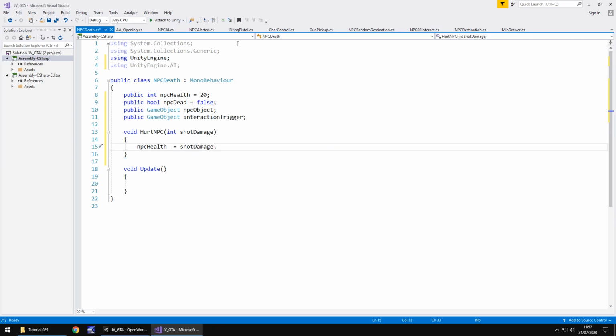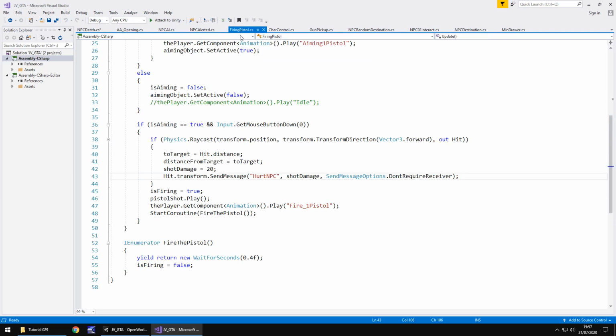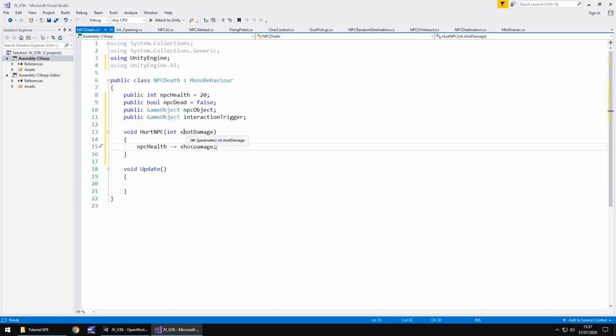So hopefully you guys can see just how this is working now. When we are connecting with the NPC, we are invoking this method, we're starting it, and we're sending this value called shot damage of 20 over to here. So we're starting this method and saying shot damage is 20. So then we say NPC health take away 20, which means it becomes 0.